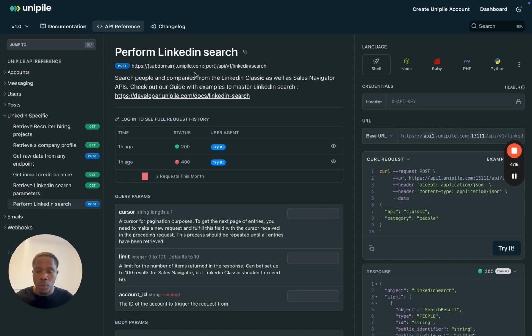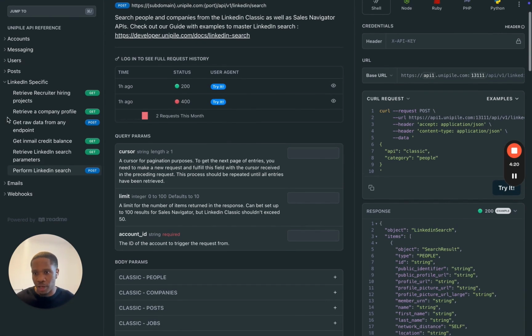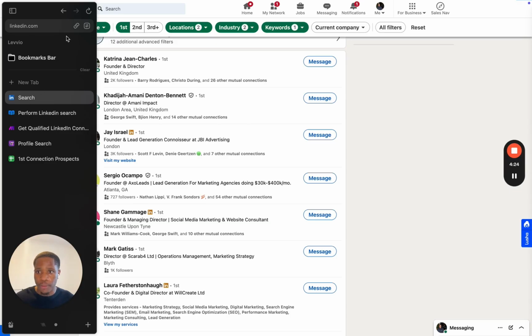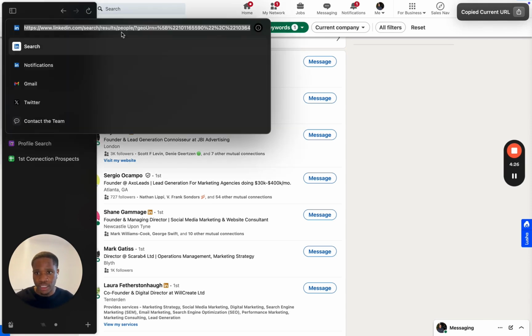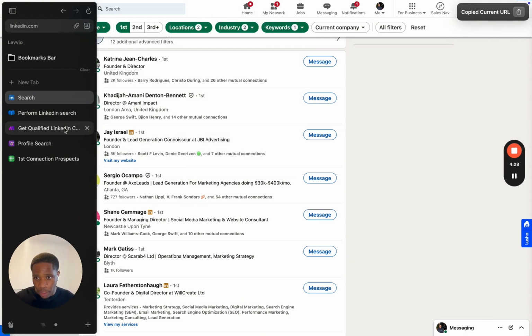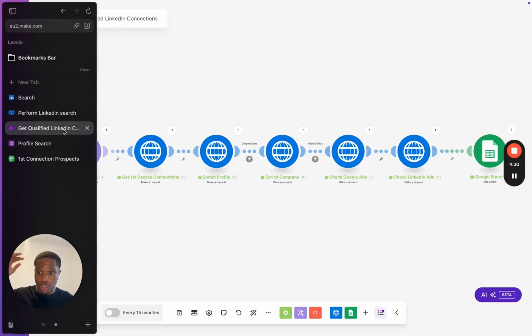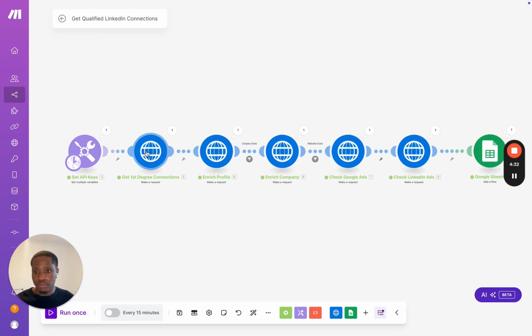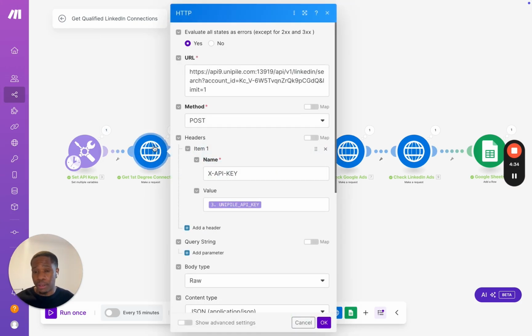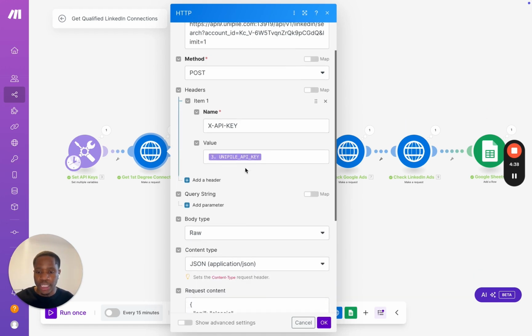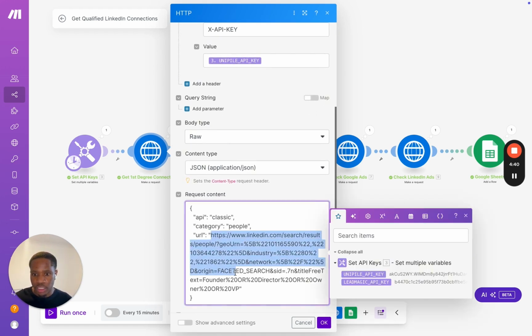So what we're doing here is we want to perform a LinkedIn search from a URL. So it's very, very simple. I'll come back over here. I'll copy this LinkedIn search that I've made, and I'm now going to come to Make.com, where I'm actually doing the search. And then I'll give you the template so you guys can do this yourselves, but I'll essentially just take that and I'll paste it in here where it says the URL.